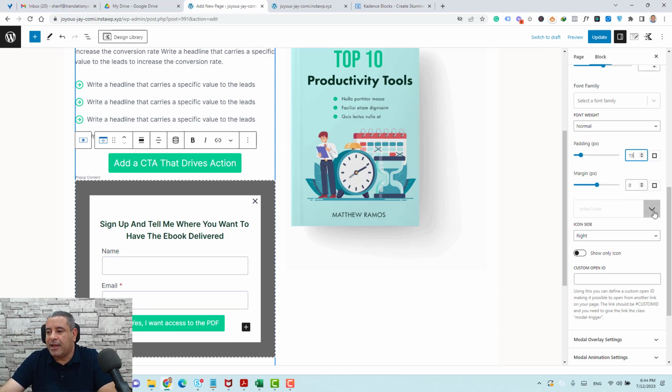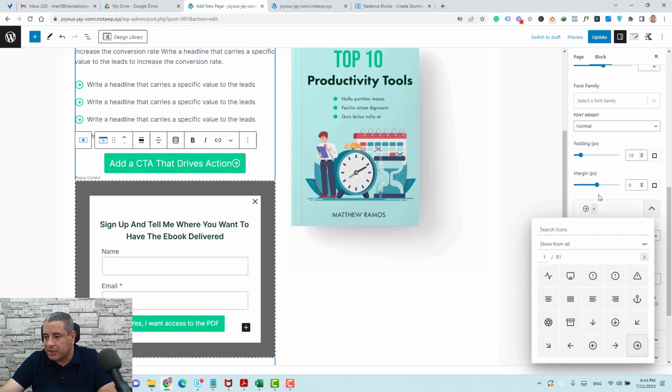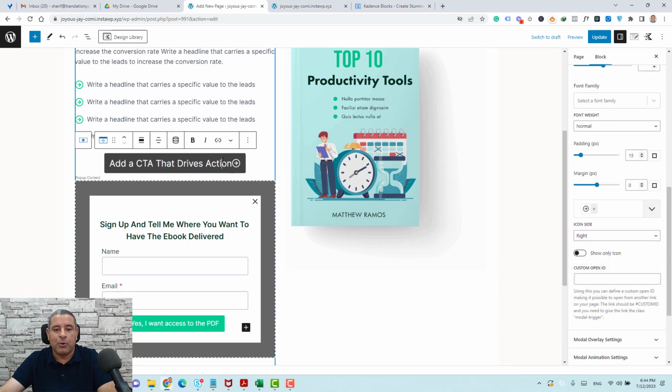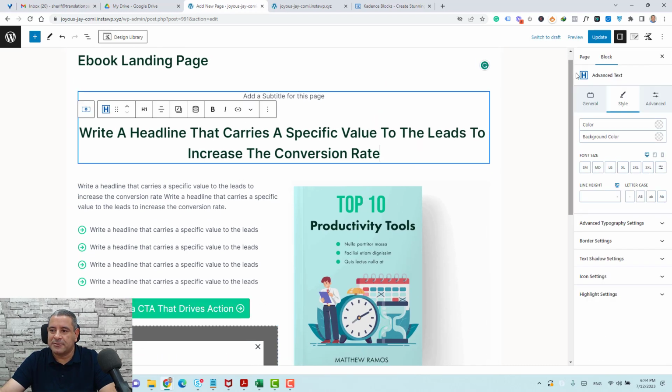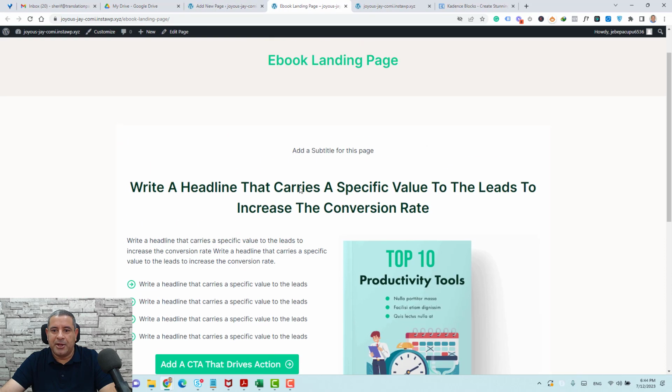And let's add an icon by clicking here, and let's add this icon here. Now we have our icon. If you'd like to add a space between the icon and text, simply add it from here. So now this is the text itself. So let's click update and let's view the page. And we are almost there.